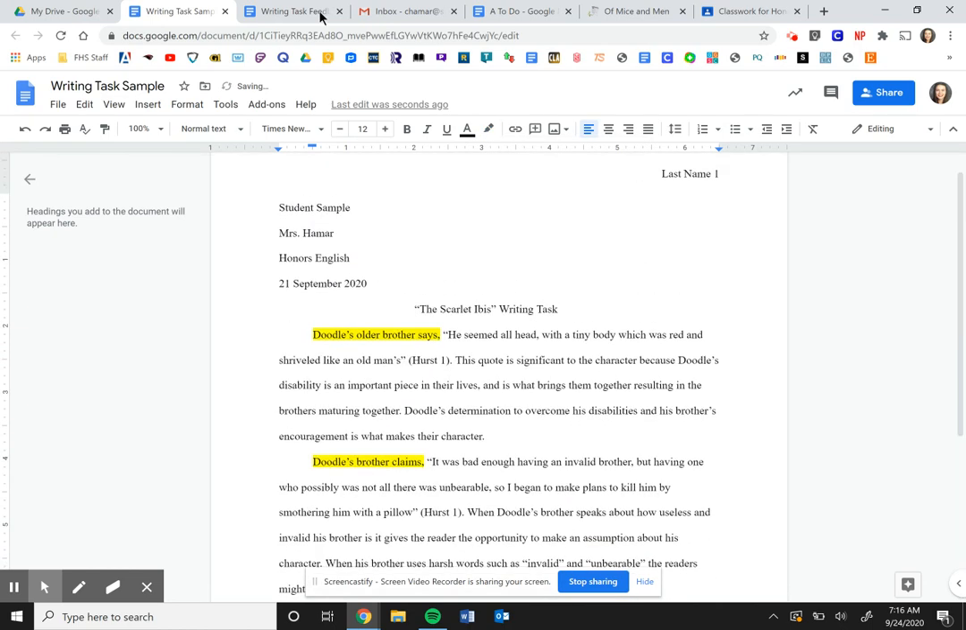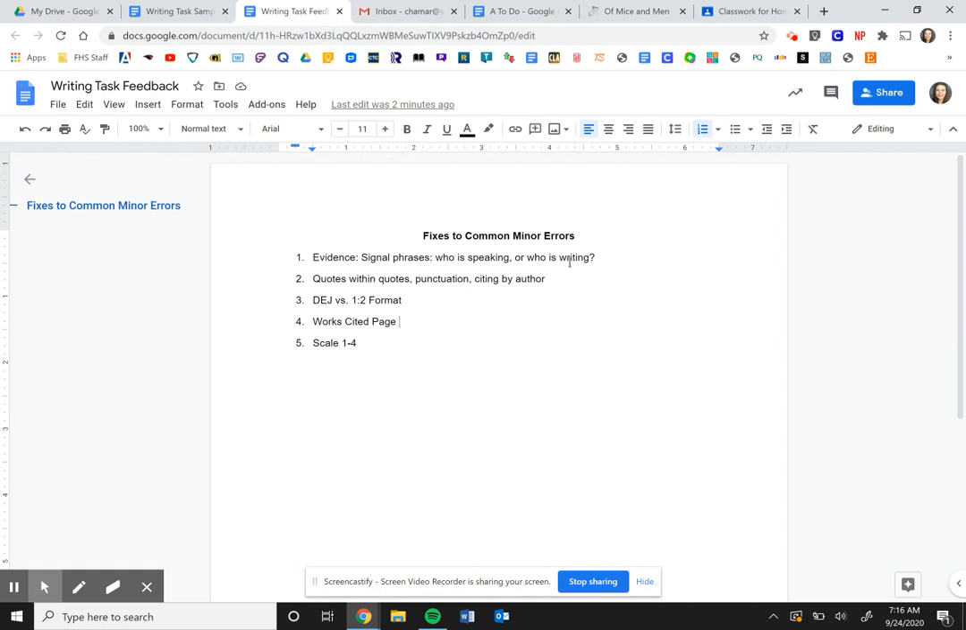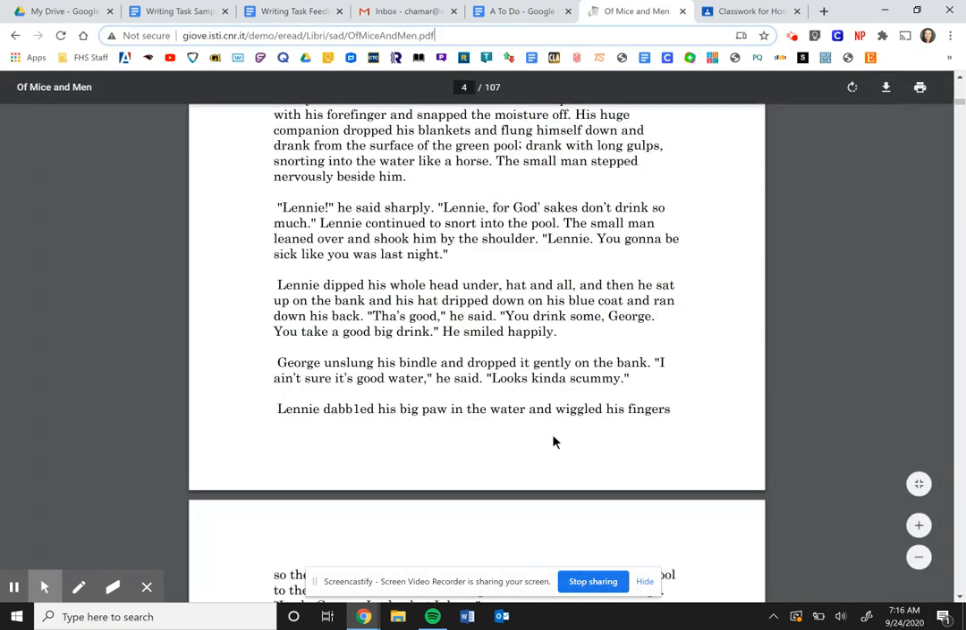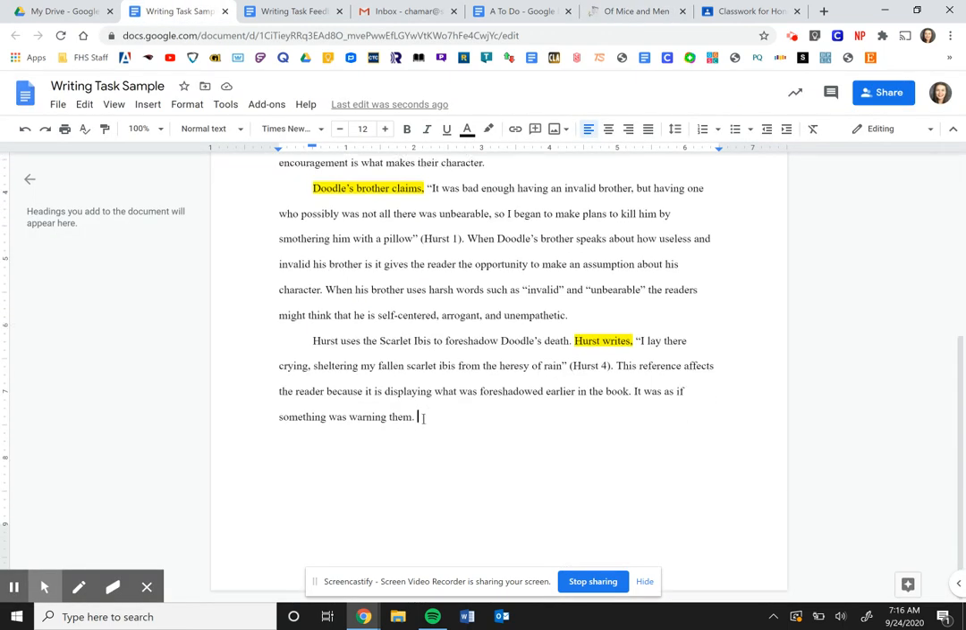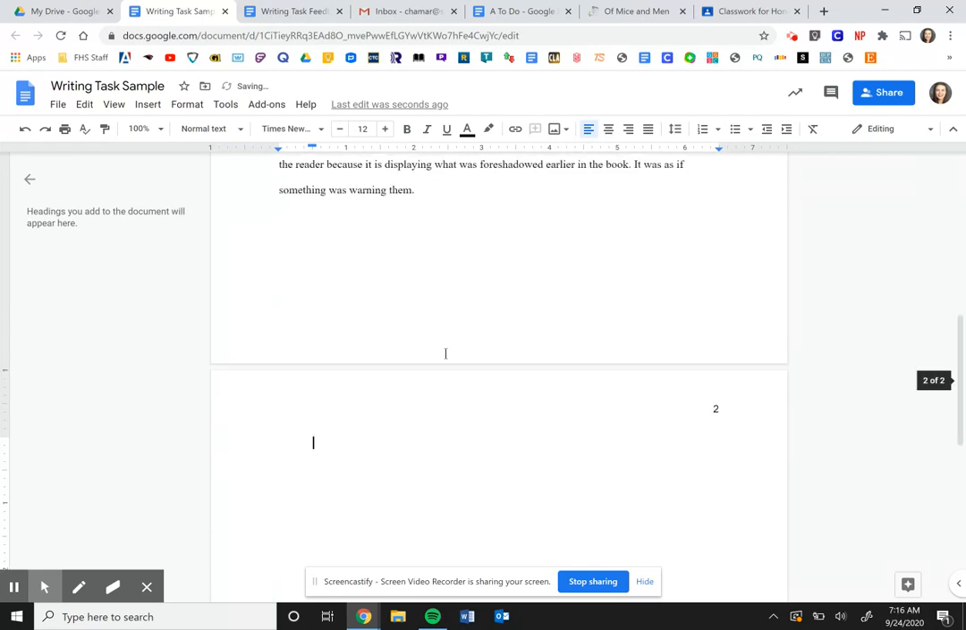Switch that back briefly. Last couple things here. I also wanted to briefly go through quotes within quotes. So for this example, I'm going to pull up Of Mice and Men. This is from the 4th page. "That's good," he said. "You drink some, George. You take a good big drink." He smiled happily. All right, so let's say I want to discuss this quote. I'm going to hit Control-C. Just going to copy my work over, add to the sample here.